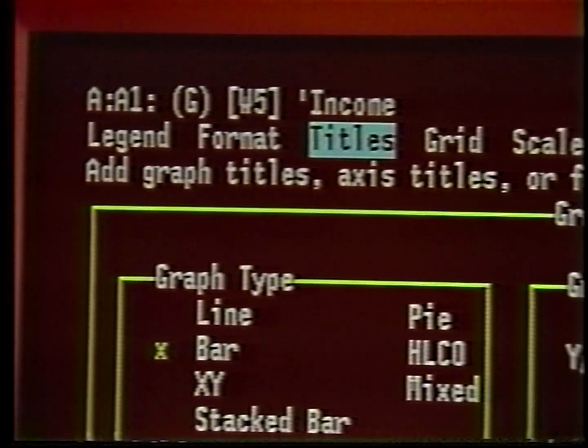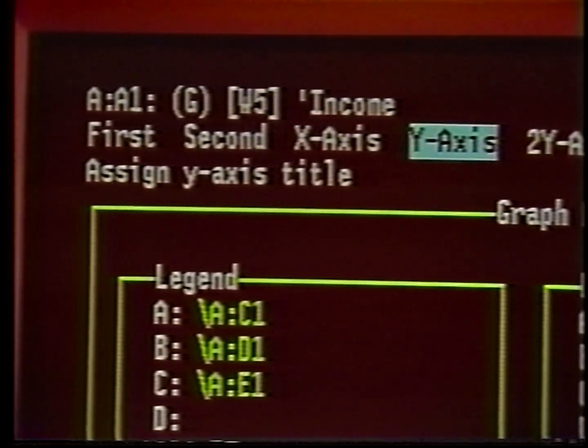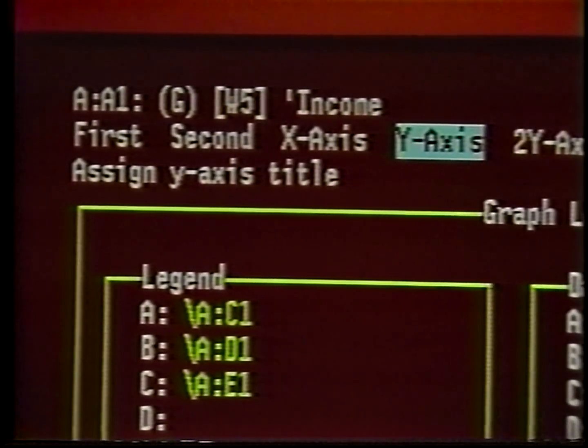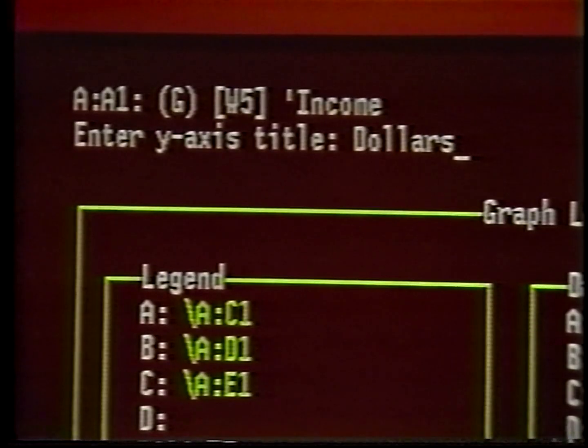Then we can choose T for titles again, and now choose a y-axis title. And the y-axis would be thousands of dollars, or dollars. Let's press Enter for Y, and then type in dollars and press Enter.